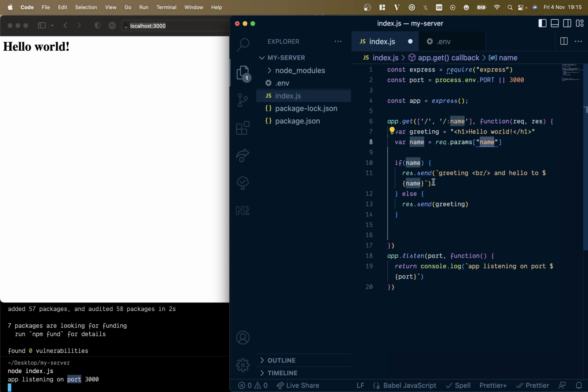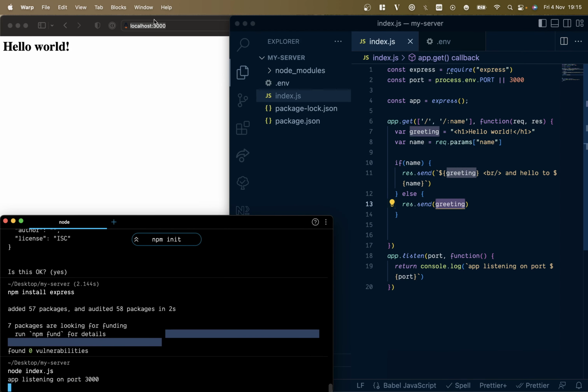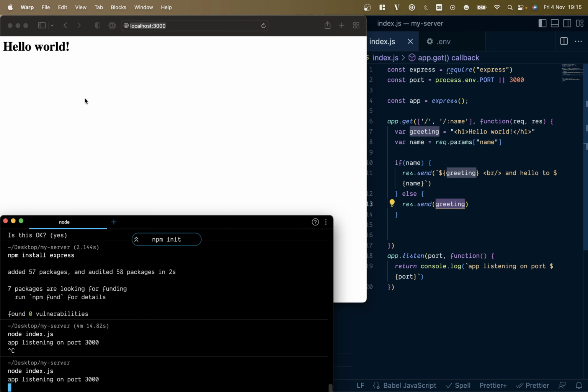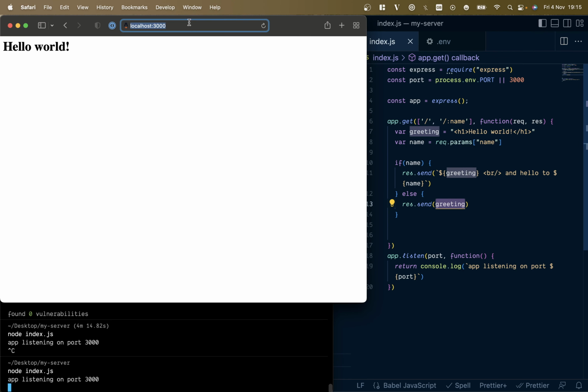So if we've got a name, it will return both the greeting. Oh, actually, we haven't done the interpolation there. There we are. It'll return the greeting and the name as a string. Otherwise, it'll just return the greeting. Now I don't have hot module reloads here, so I'm just going to stop this and start it again. Node index. Yes, listening. Good. So that's going to be the same. Bob is going to return Bob. How cool is that?